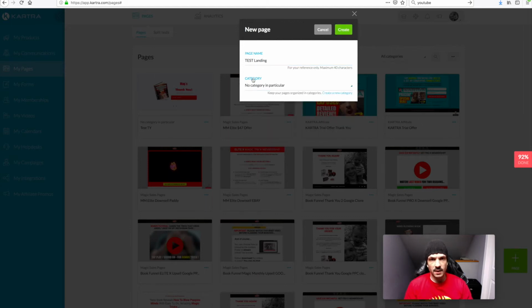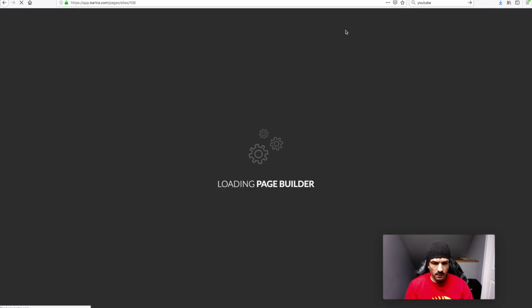Categories are helpful if you want to group all your pages into certain categories so you can find them easier, because once you've got a billion pages like I have, it becomes quite tricky to nail down exactly what page you're looking for. So this is obviously to create the landing page.